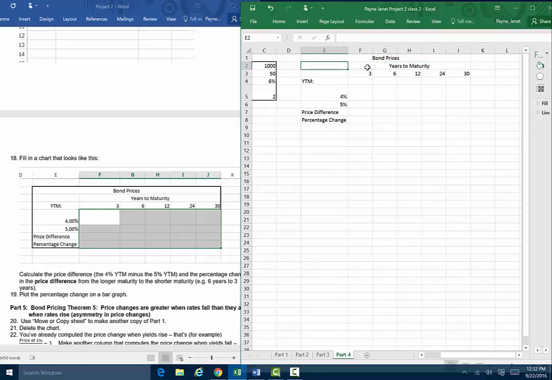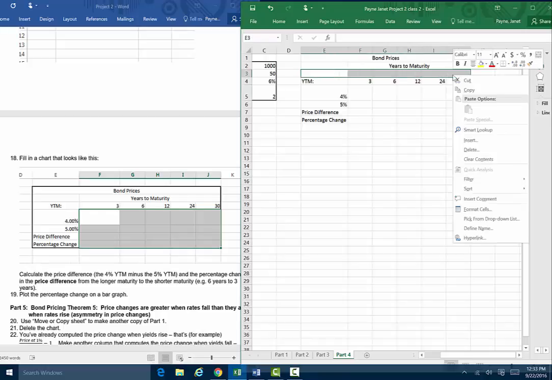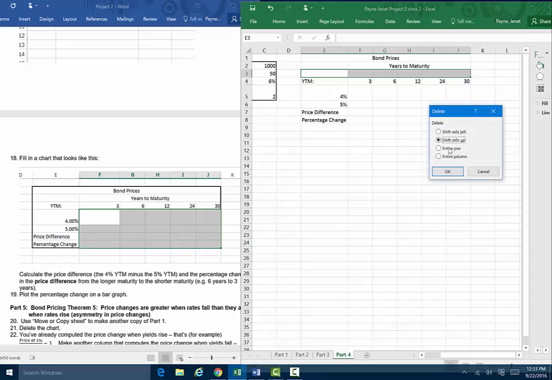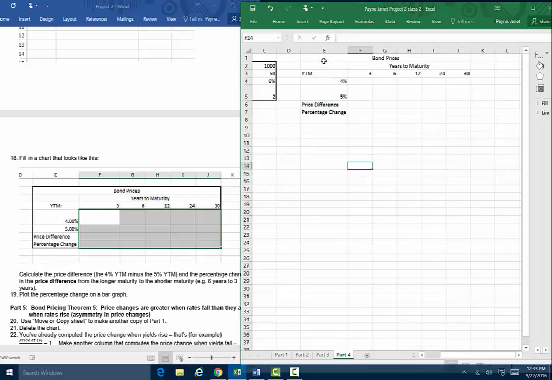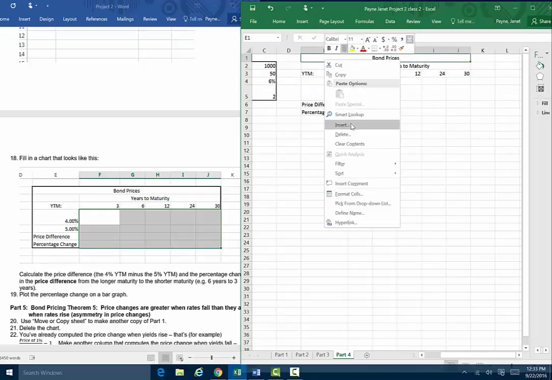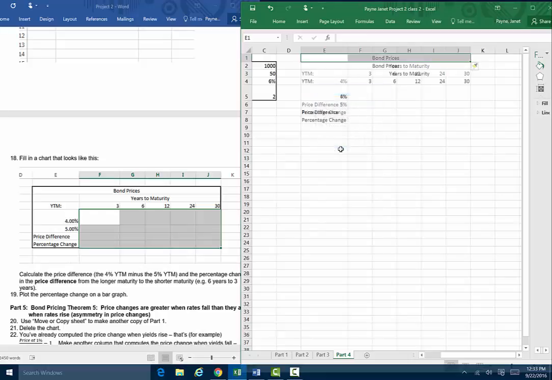Okay, and then I want to pull all of these down because they're supposed to be lined up here. And then I'm just going to get rid of this entire section. Delete, shift cells down. Why won't it shift cells up? Down, that's okay. I'll shift cells up. There. That makes it where I want it to be.